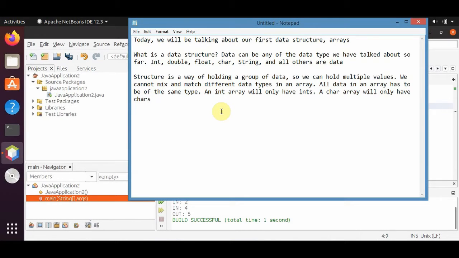Today we'll be talking about our first data structure called arrays. So what is a data structure? Data can be any data type we have talked about so far, like int, double, float, char, string, and all other types are all considered data. And a structure is a way of holding a group of data. So we can hold multiple values in a data structure.